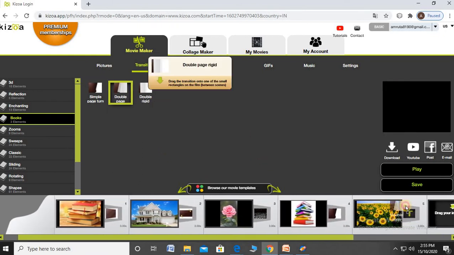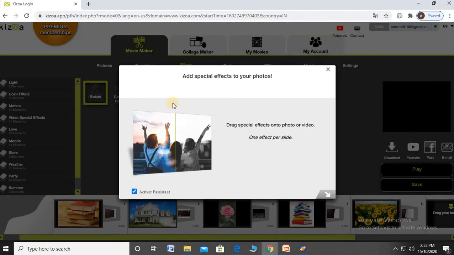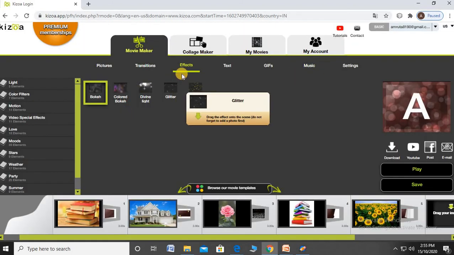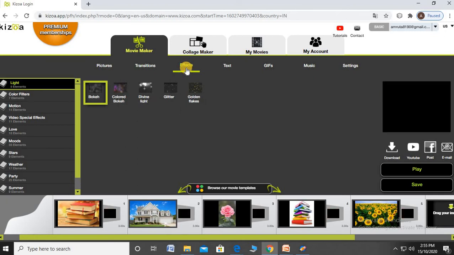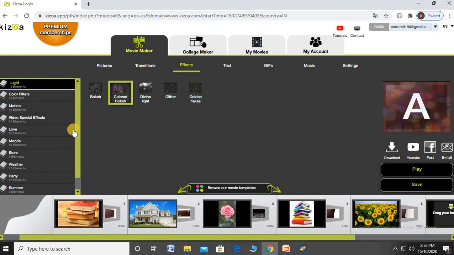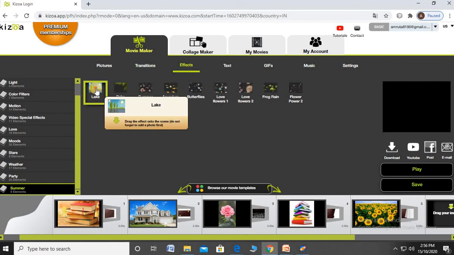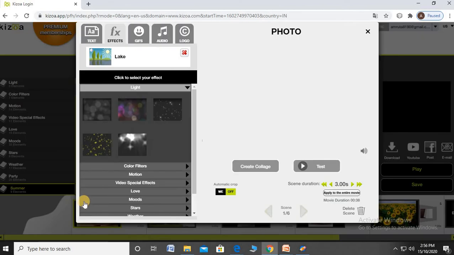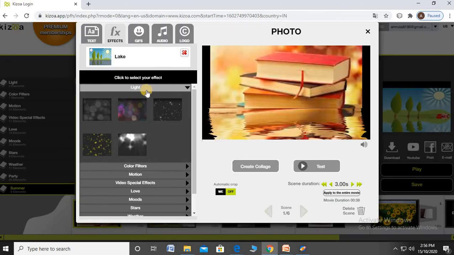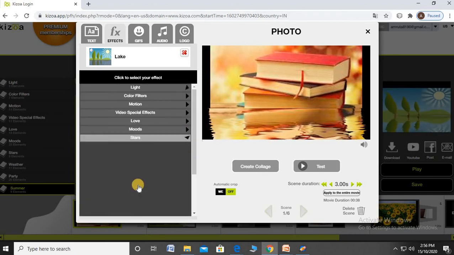After that, more options are available, you choose yourself. After that, effects. In that, effects are given. In that also more effects are there, you choose any effect. Click that. In that also more options are available.